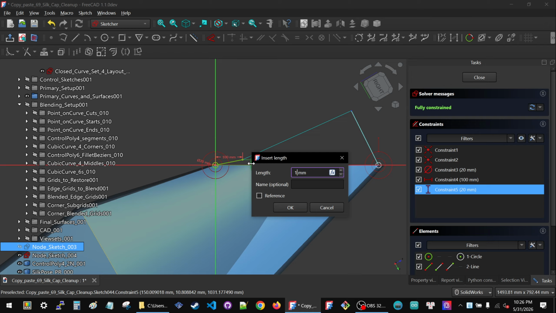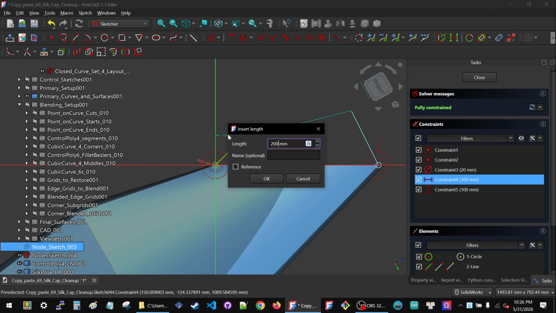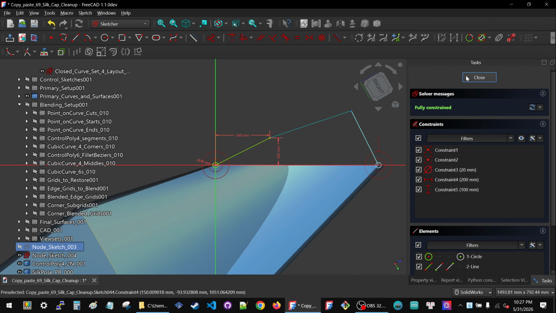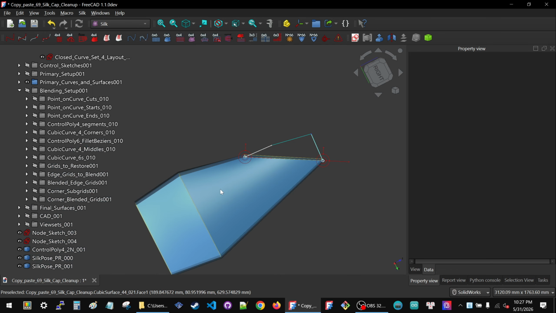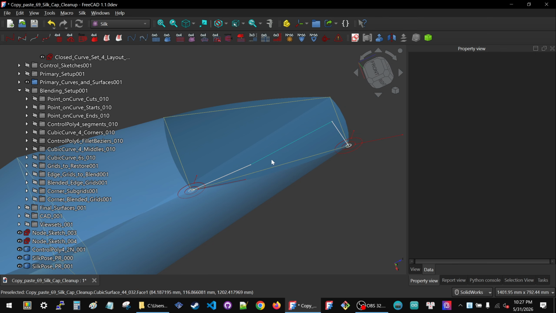I'm going to do 100 here. Okay, and then longer here. 200. Okay, let's say this is what I want. That's it. I have now created a control polygon for a 3D curve.